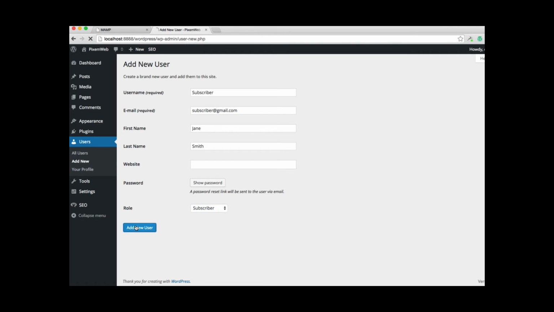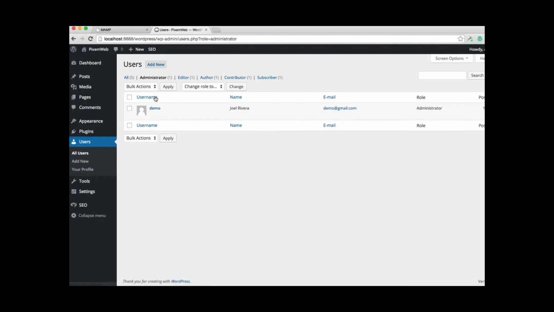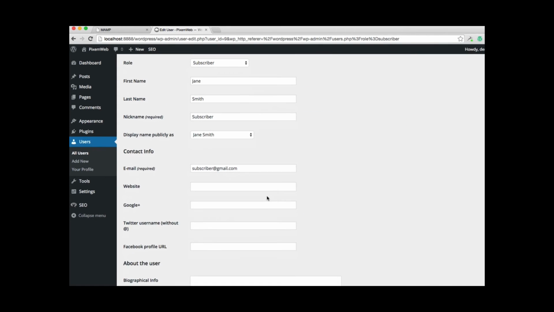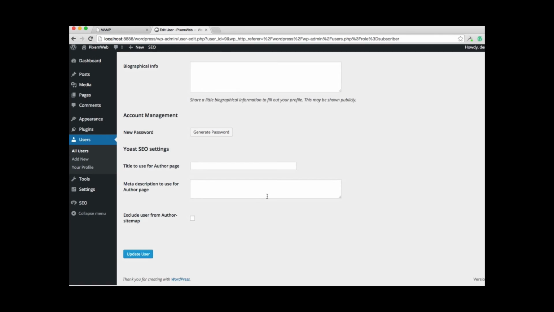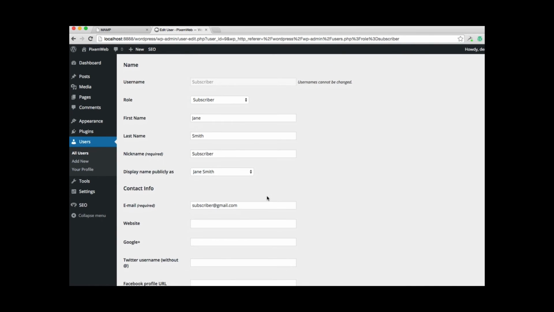So we're going to just click Add New User. And as you see, we have the 5 user roles here. We have the administrator, author, contributors, editors, subscribers. If you click on the link, you'll see all your administrators or all your editors, authors, contributors, subscribers. If you want to edit information about that individual, again, you just click on the edit button and you'll be able to edit their user profile with any additional information that needs to be provided.